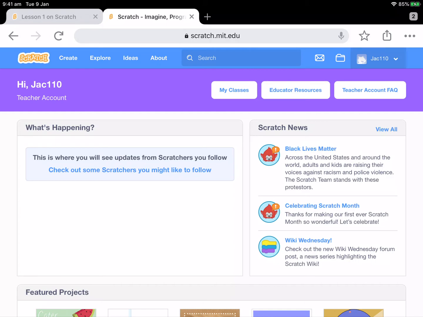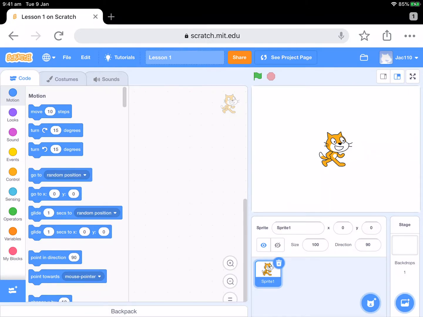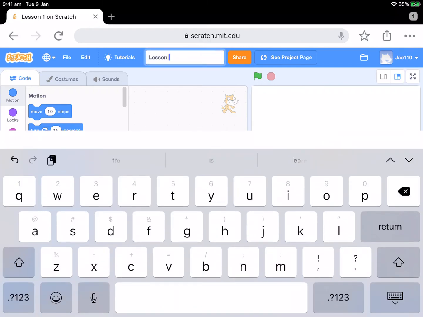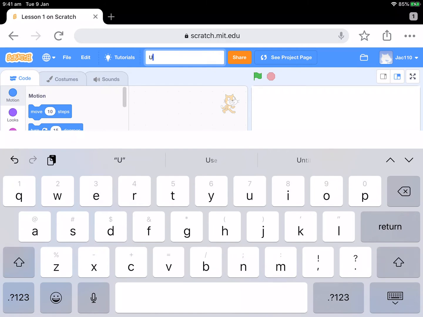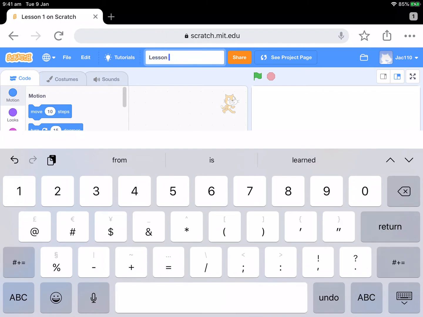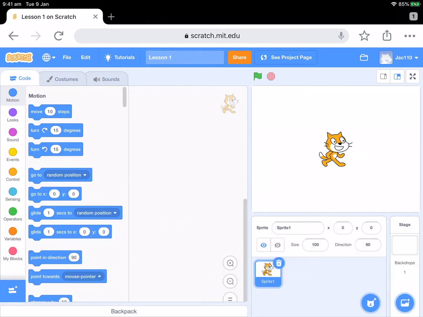after you've created your account, see a page like this. It'll look like this. So after you have completed the activity for this lesson, it'll say untitled up here. So you want to rename this to lesson one, because this is the only way I'll be able to get and see your work.